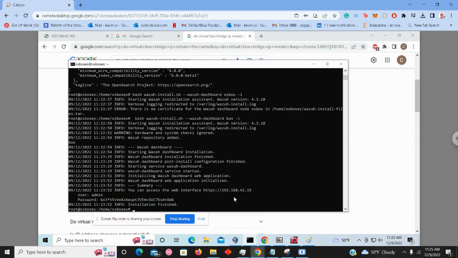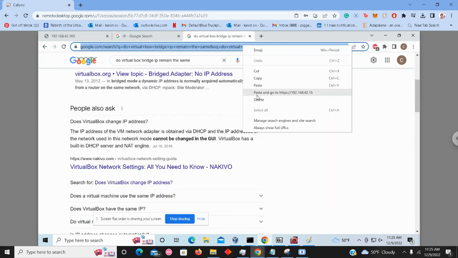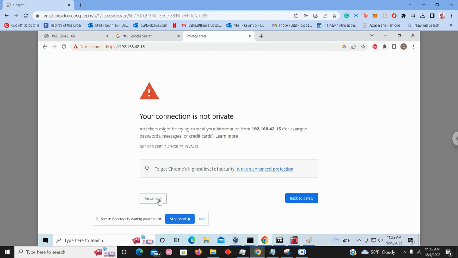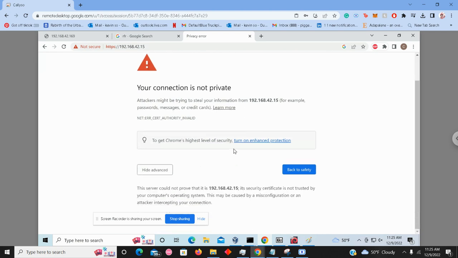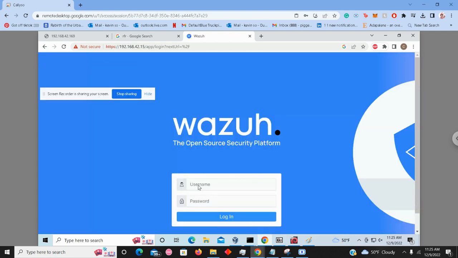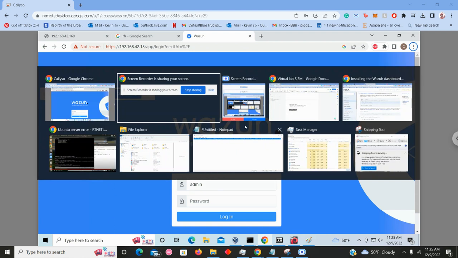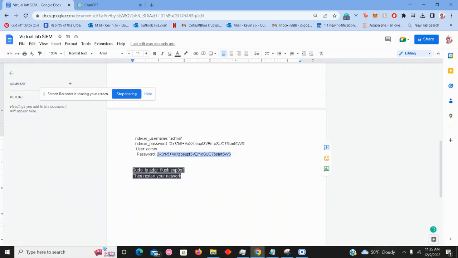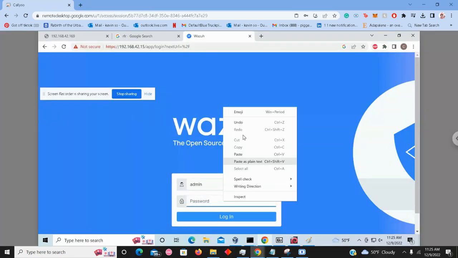Okay, we could now test it out. It tells us to visit this here, right? I'm gonna exit my virtual machine from there, and I'm just gonna go at it, and we're gonna get this connection is not private. There we go. Ignore, proceed, and there you go. We have our login page. Let's grab the password real quick, and just to test it out.